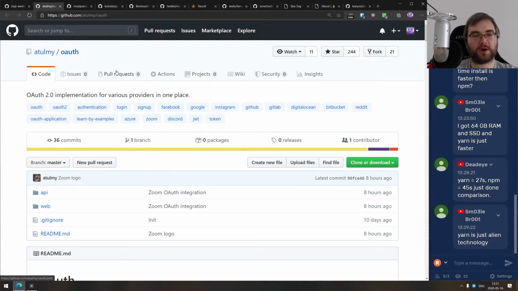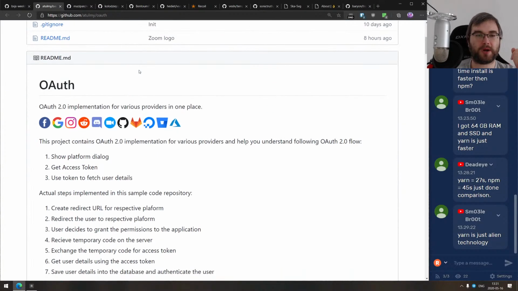Next thing we got here is oauth, which is an OAuth 2.0 implementation for various providers in one place.